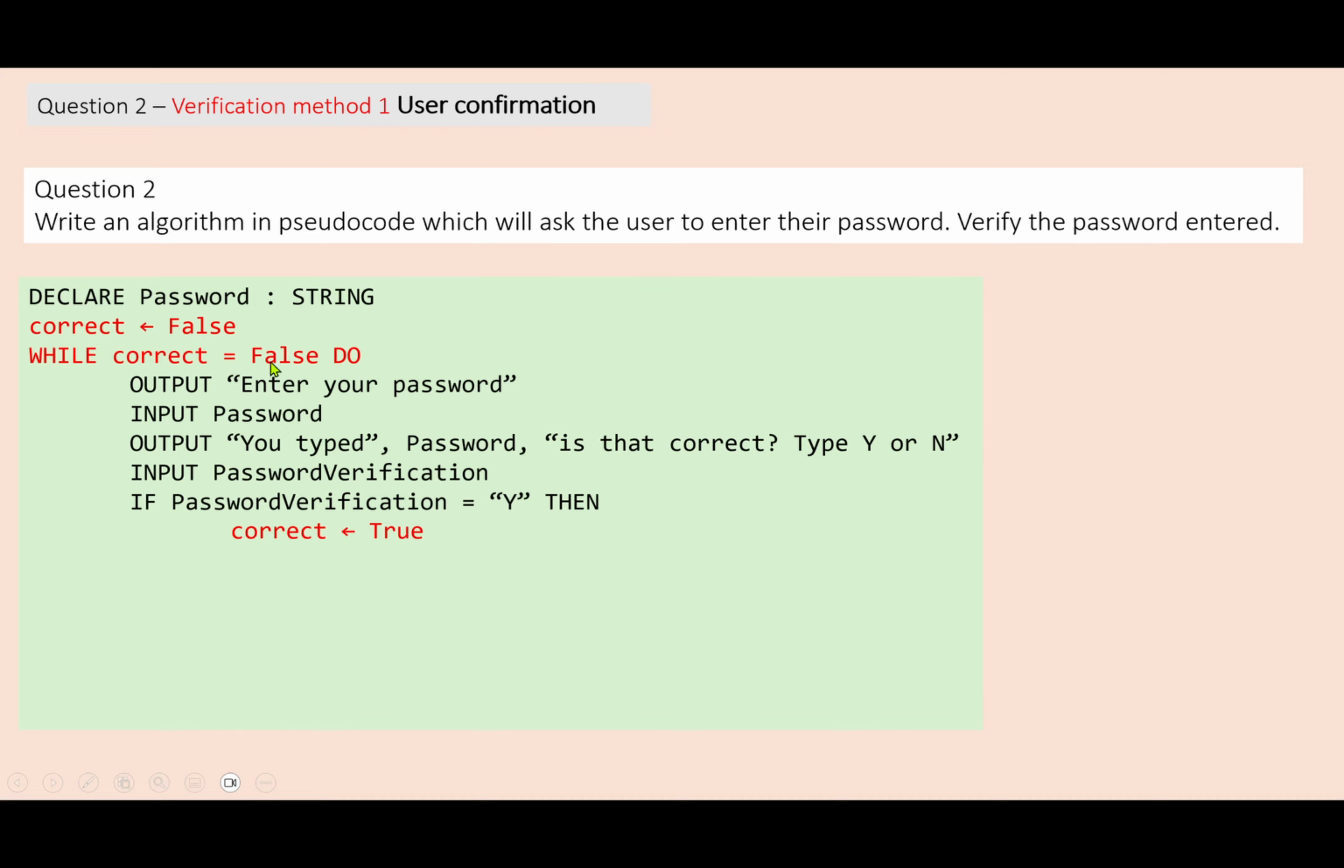So this passed verification. Else, we're going to tell them it's failed and they'll have to re-enter the password because the loop condition is still false. So when we get to the end while, it's still false. So we're going to go through this again. But if they typed in a Y, correct is now true, once we get to the end while, we come back up here. Because correct is true, the loop will stop.